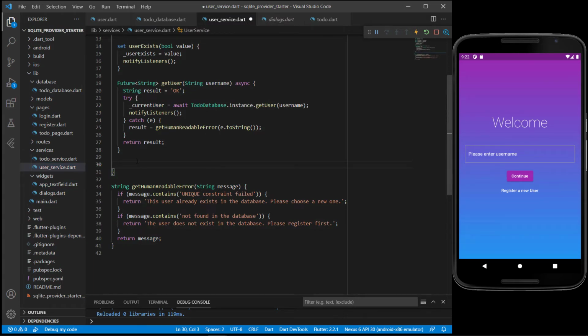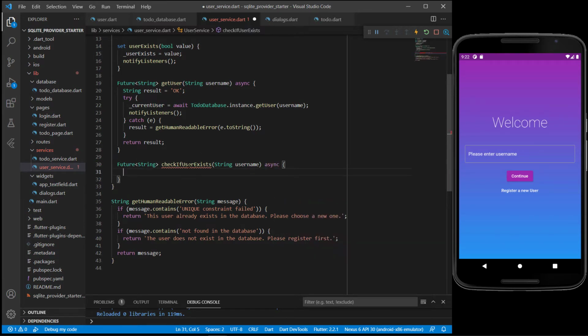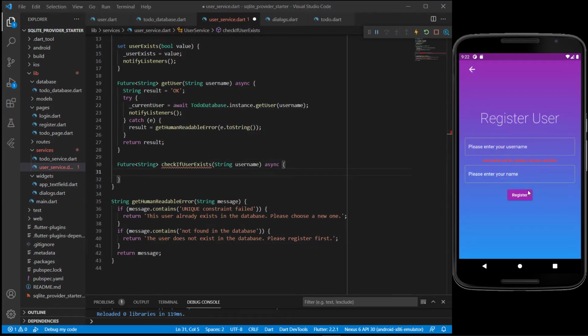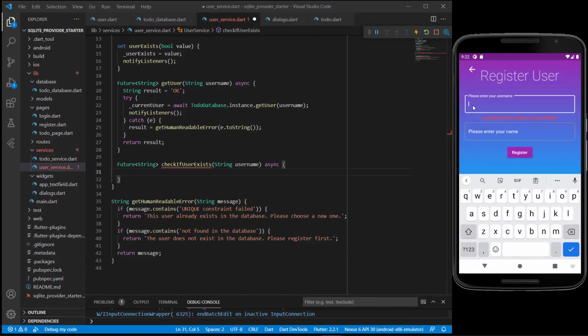Now the next one I want to do is also a future, and most of these you'll see we're going to get back a string so that we can get the result okay or some error that occurs. And for this one, I want to check if a user exists. Now for this, I will also pass in a username, and it's also going to be asynchronous. And where I want to use this is when we're creating a new user here. So when we type something there and we move away, we want to check if the user exists.